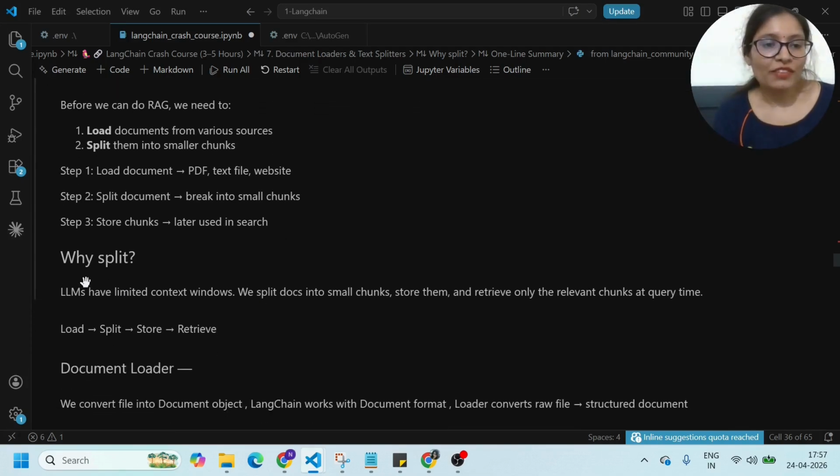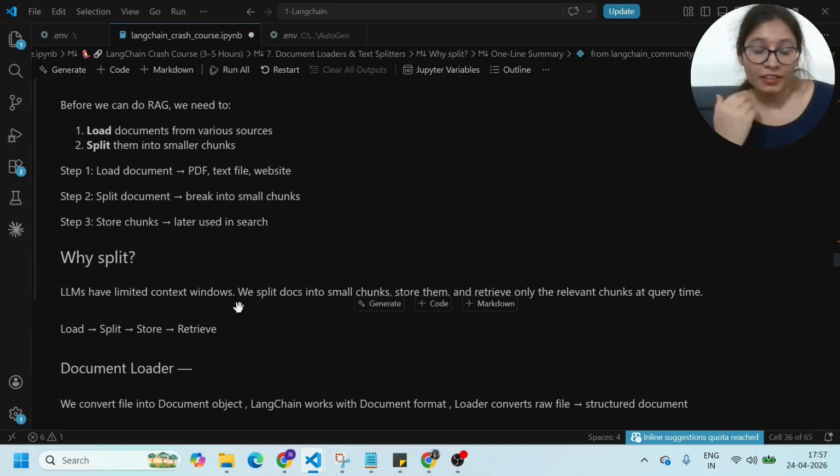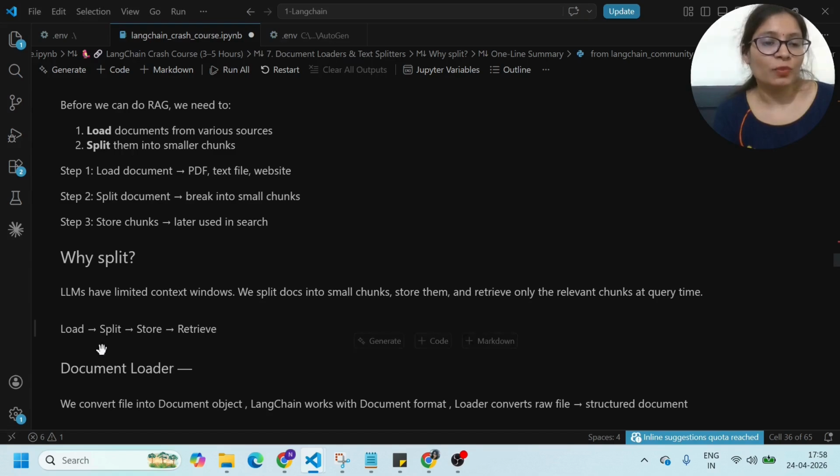So why do we use splitting here? An LLM has a limited context window. We can't send the whole document at once, so we split the document into small chunks, store them, and retrieve only the relevant chunk at query time. So first we load the document, then split, then store, and then retrieve.